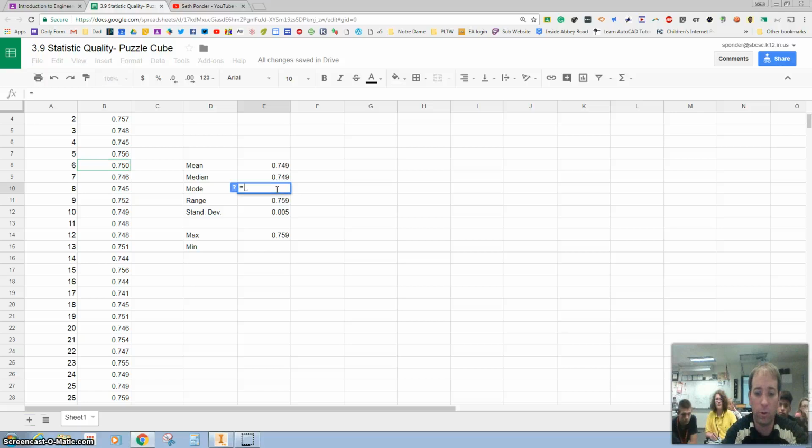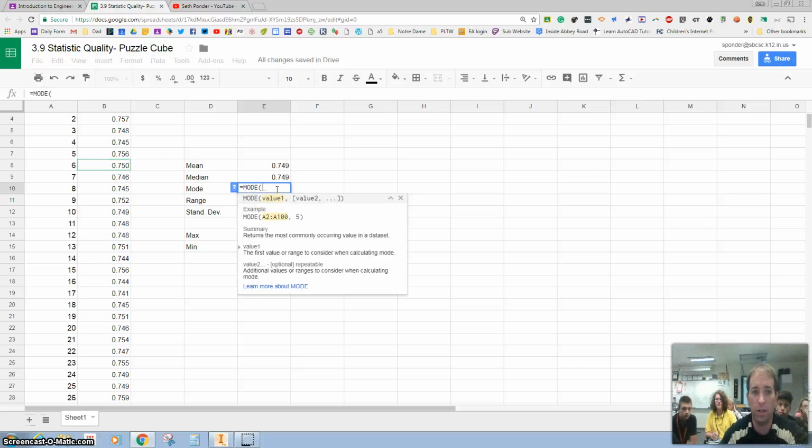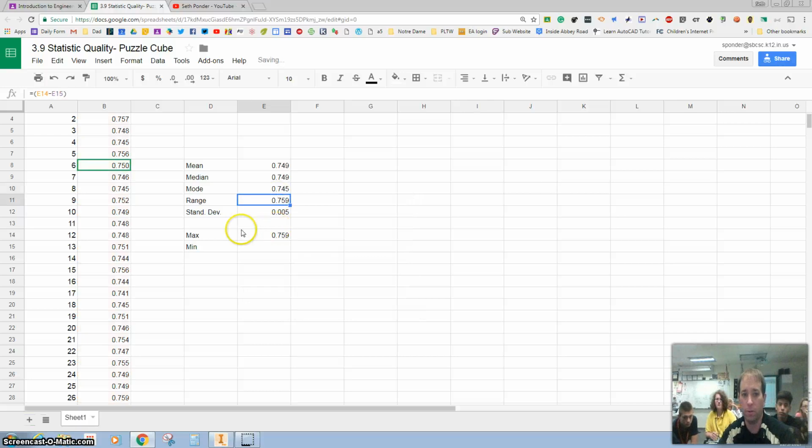All right. I'm going to find the mode real quick. Equals mode. Hit enter. I'm going to type in B3 colon B29. Hit enter. There we go. All right. The range. What's the definition of range? Difference, right? The distance between what? The biggest and the smallest. Right now, I've got a giant range, and that's because I don't have a minimum.